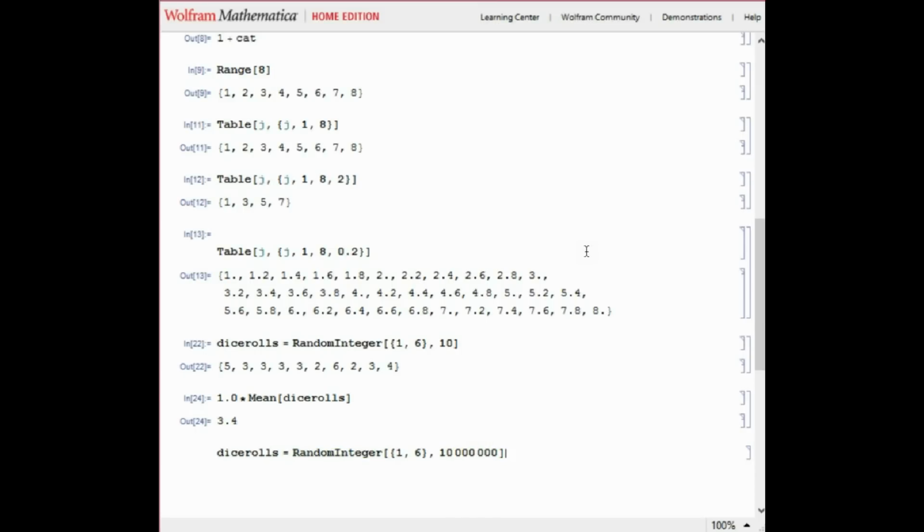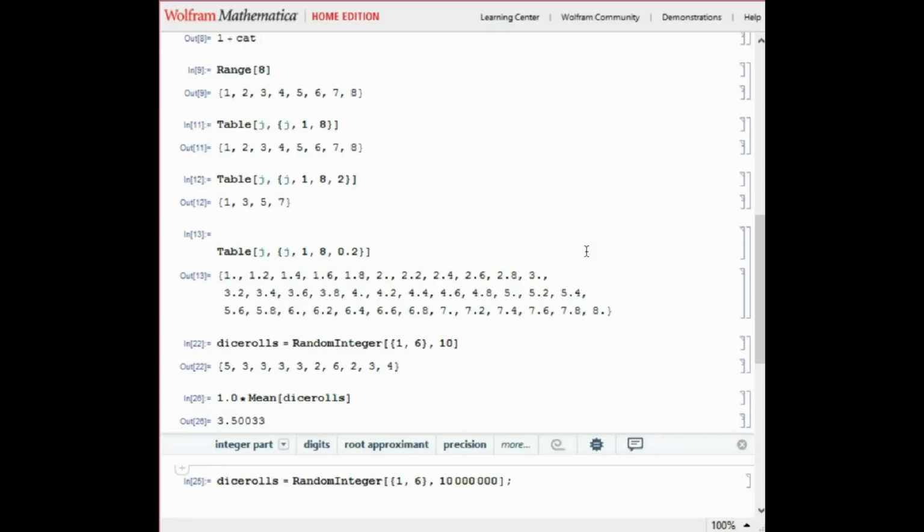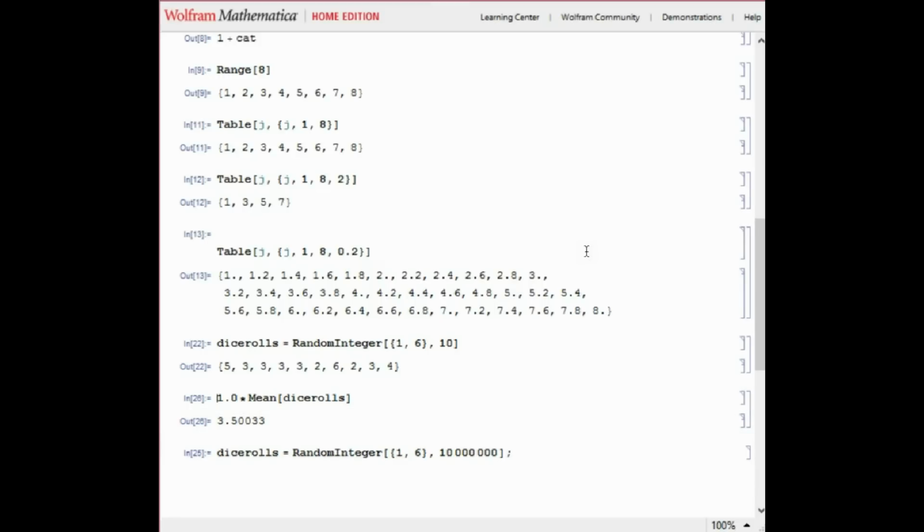Okay, so if I just evaluate this command, then it's going to give us a list of 10 million random integers, and that's going to look quite messy. So what we can do is put a semicolon here. Now this just sort of silences the output, so the function will still be evaluated. It's just that we're not going to actually see what gets made. So there we are. Now if we do this again, you see that we get an answer which is much closer to the value 3.5, which is the value you'd expect to get when you're rolling a lot of dice. This would be the average value you should get.